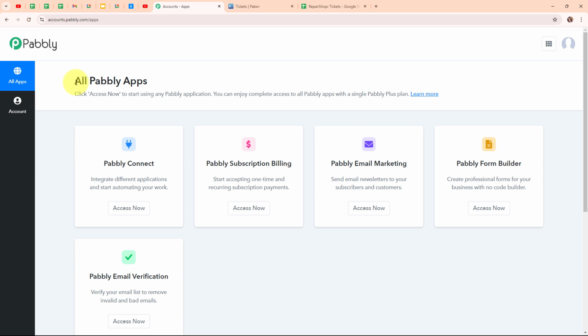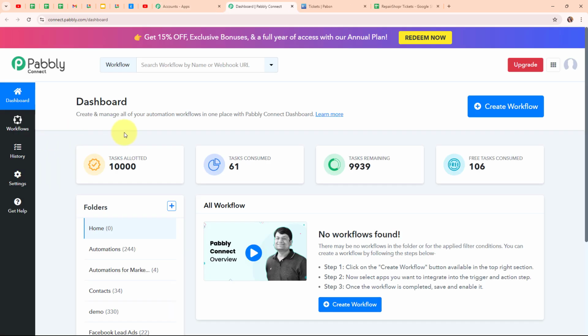Now after signing in, here you can see the all Pabbly apps window where you can see all the applications of Pabbly. Here to integrate my applications, I'm going to use Pabbly Connect. Now this is the dashboard of Pabbly Connect, and to build my connection, I need to create a workflow first. So for that, I'm going to click on this create workflow button given in the top right corner.